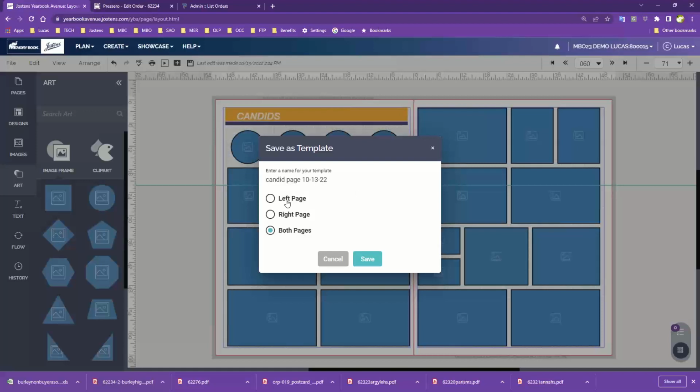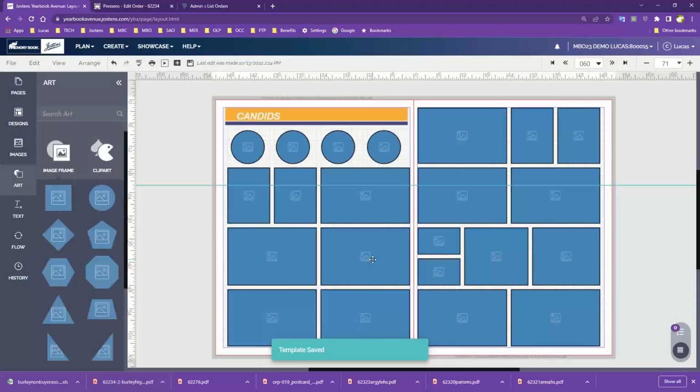Then you get to select the page that you want. So if you've done the whole thing, you can do both pages, if you want to take that to other spreads. Or if you just want the page you're working on here. So I just did the left page, and I'm just going to save that one. And I'm going to hit save.